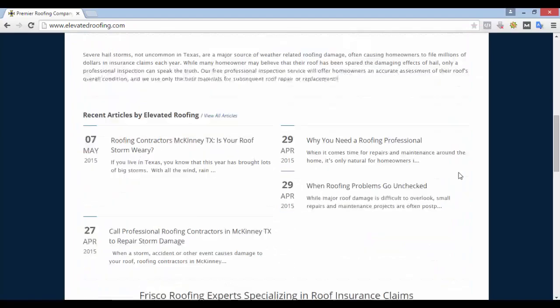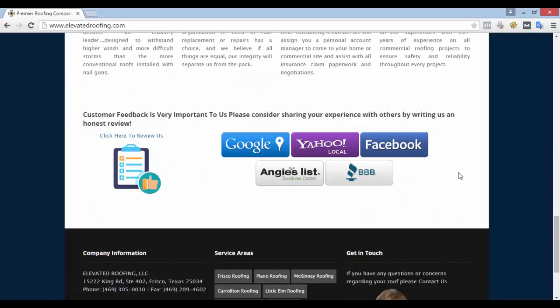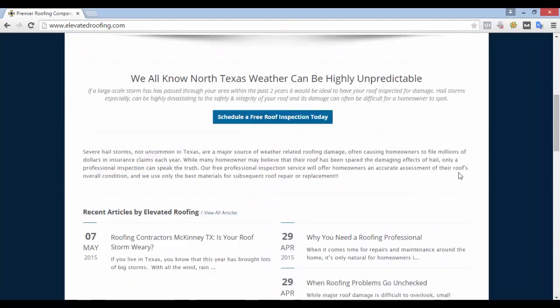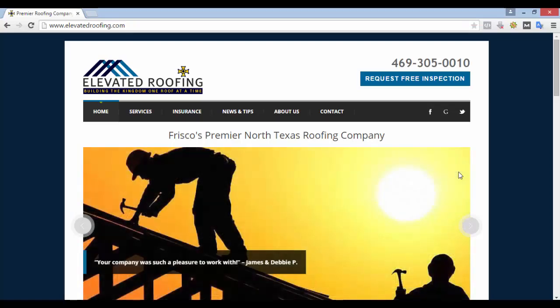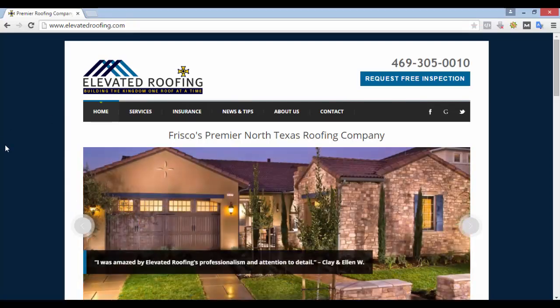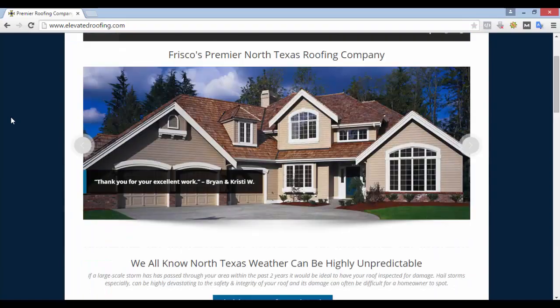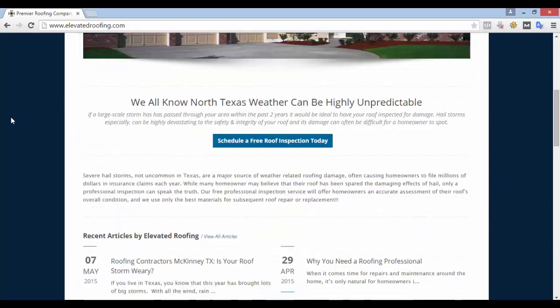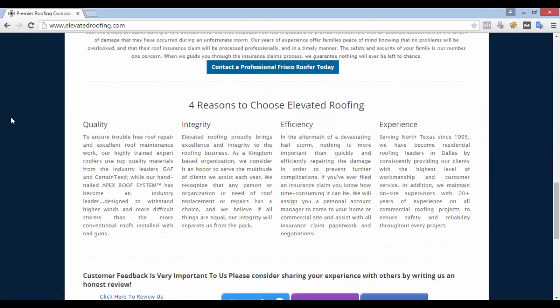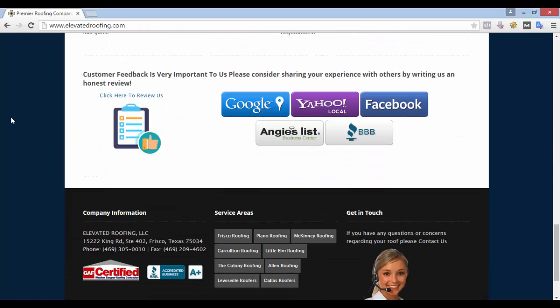So, as far as this page, I would score it very highly for a local business. I think that if you were in Frisco, Texas, and you needed a roof repair, and you landed on this site, the probability of you making a phone call or filling out this form would be very high. It's very clean. It's very professional. It's easy to get to the information that you need to get to. I would assume that this landing page does very well for this business.